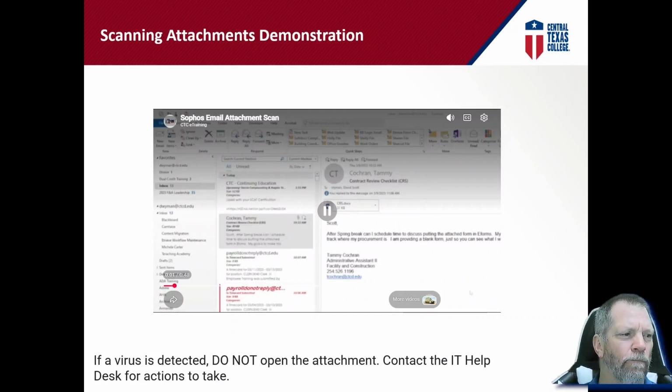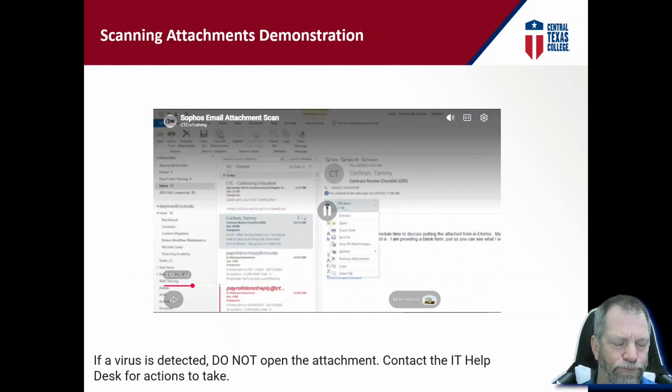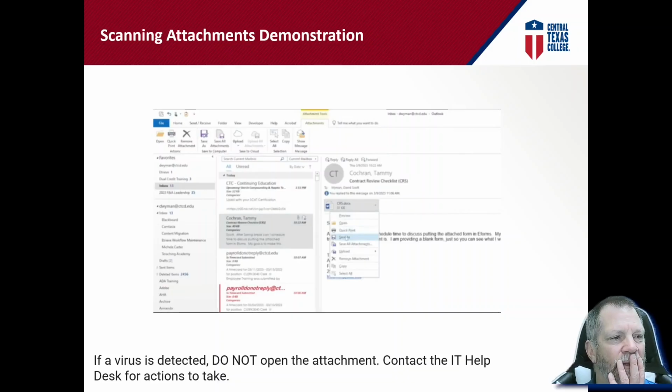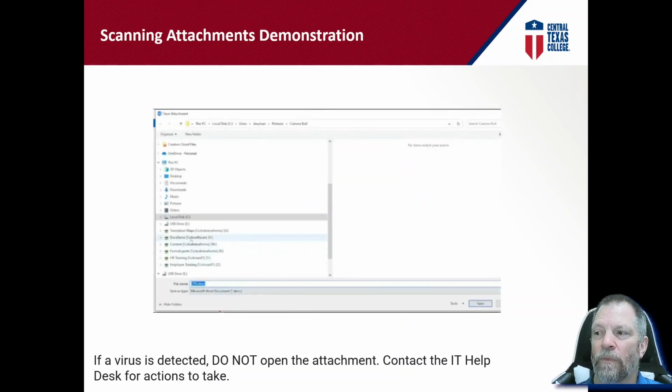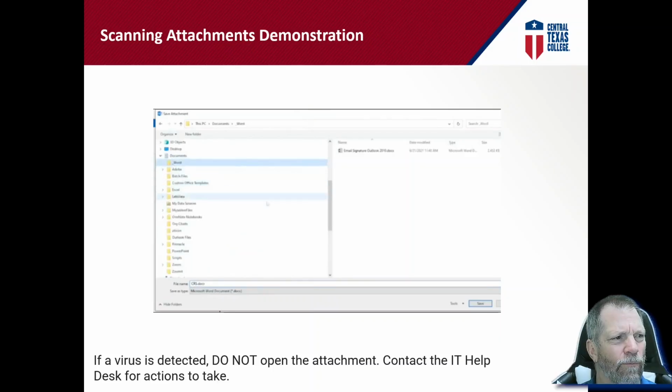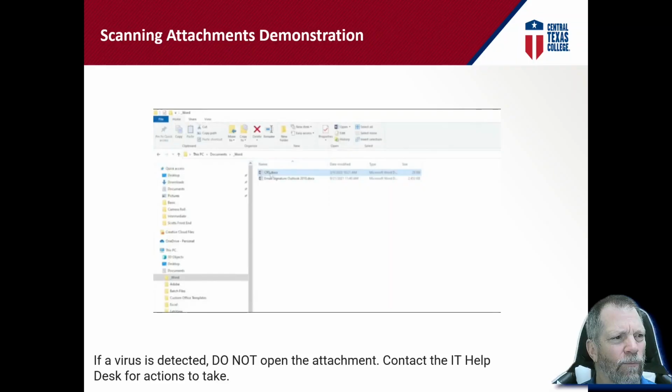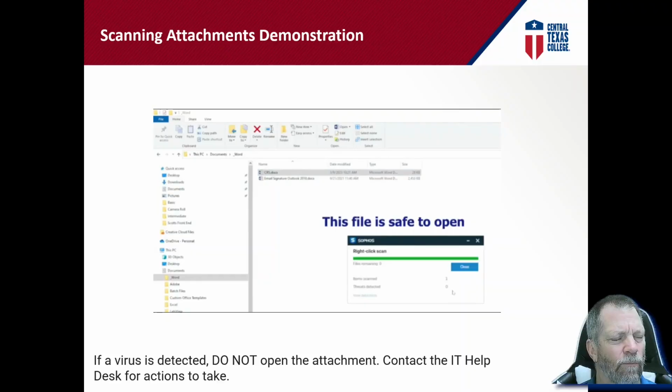From your inbox, you're going to open the email that contains the attachment, then right-click on the attachment and click Save As. Navigate to where you want to save the attachment. Once the attachment is saved, navigate to where you saved that document, right-click on the file name and select Scan with Sophos Endpoint. Sophos will perform its scan and let you know how many items were scanned and if it detected any threats. If 0 threats are found, then it's safe to open the attachment. At that point, you can close the Sophos window.